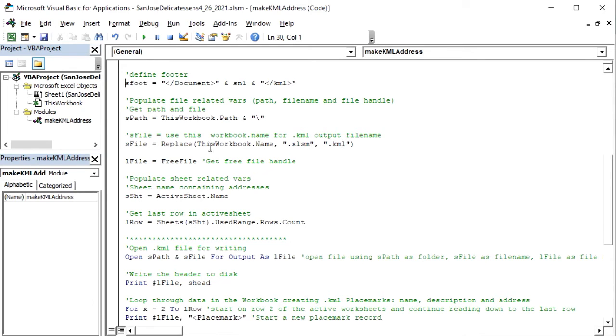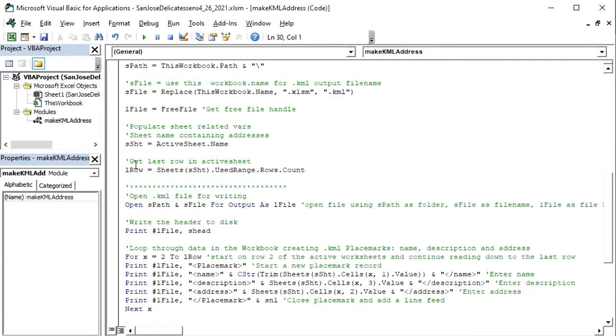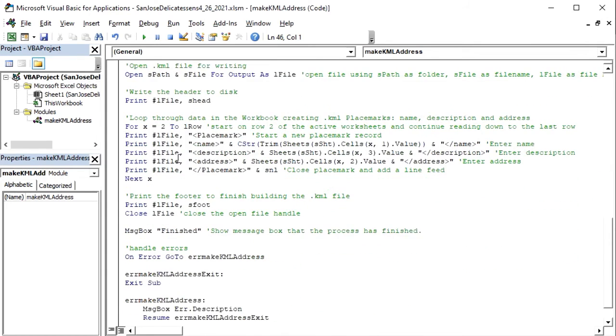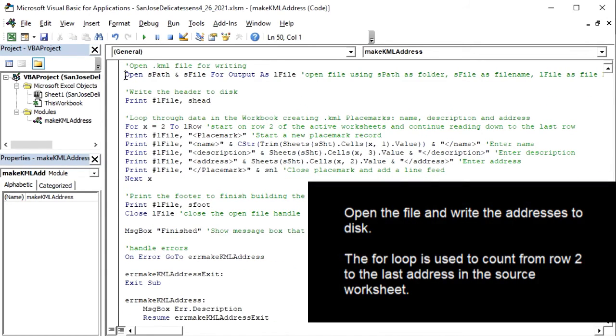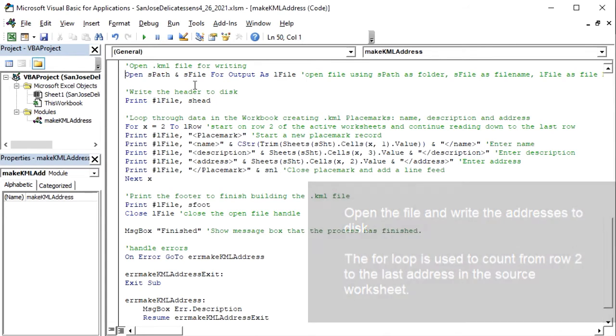L-file is going to be used as a file handle. Handles are used to write data to disk. The active sheet will be used to read the address information. There is one sheet in the workbook. I get the last row in the active worksheet. The file is opened, then the heading is written to disk.